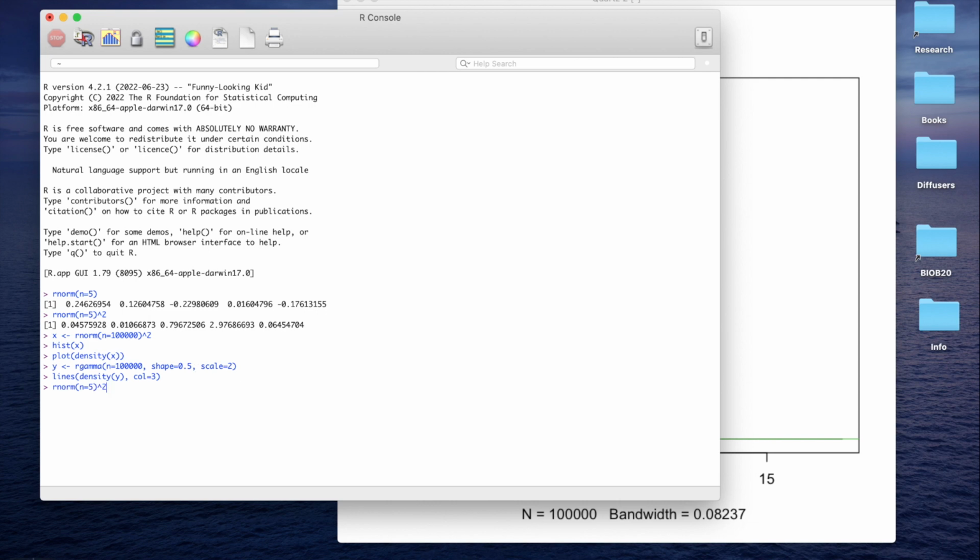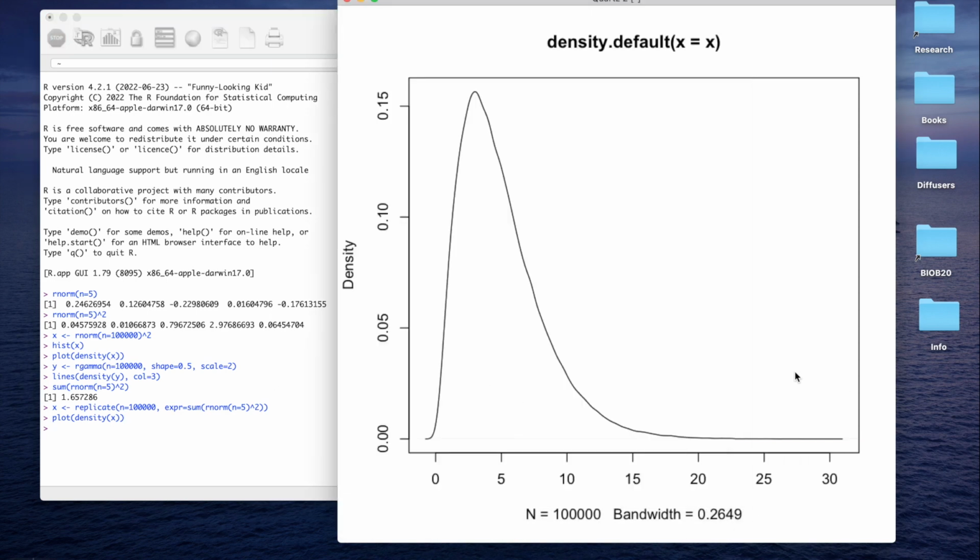What about the sums of squared Gaussian random variables? In this example, we're taking 5 random Gaussian numbers, we square them and sum them so that we obtain only one number. If I want to do this a large number of times, I need to use the function replicate. I create a new sample x where I use the function replicate with n equals 100,000, and I use the expression that I've just defined before.